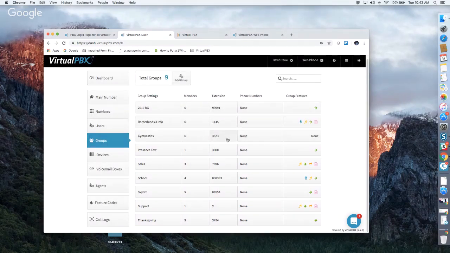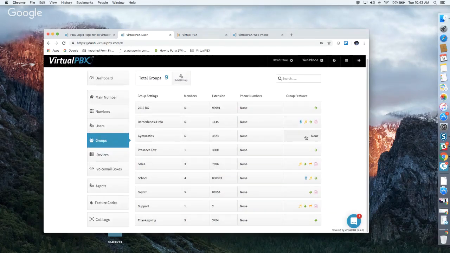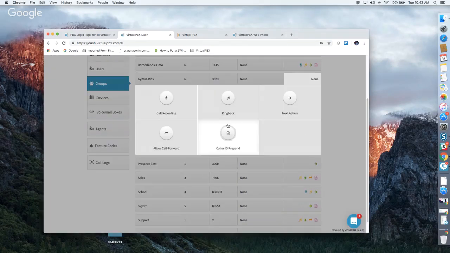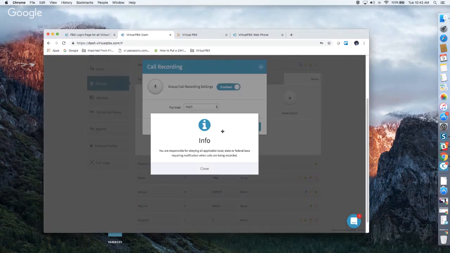Extensions, so you can have multiple extensions just like before. Phone number, you can add a phone number so it goes straight to this ring group, so they don't have to press a menu option. And then there are group features. Call recording. You want it on or off?